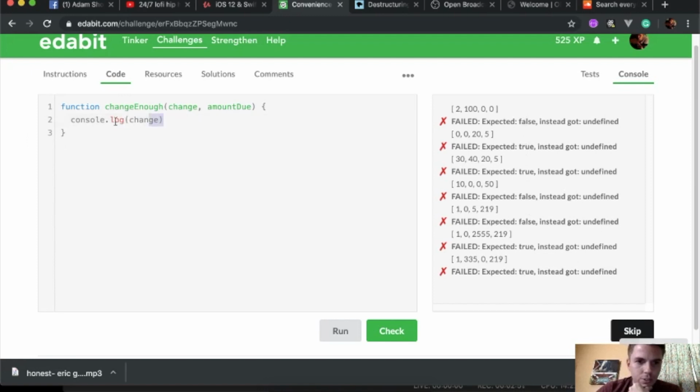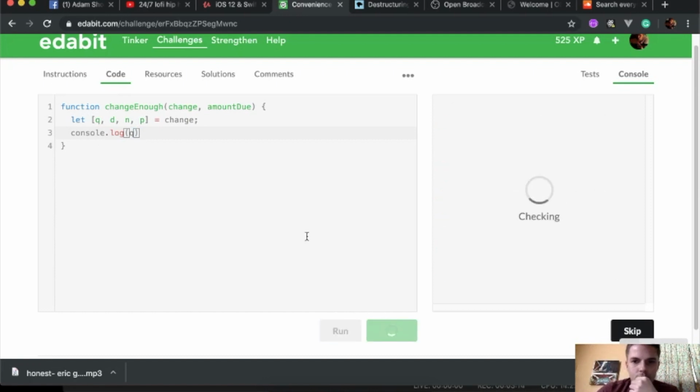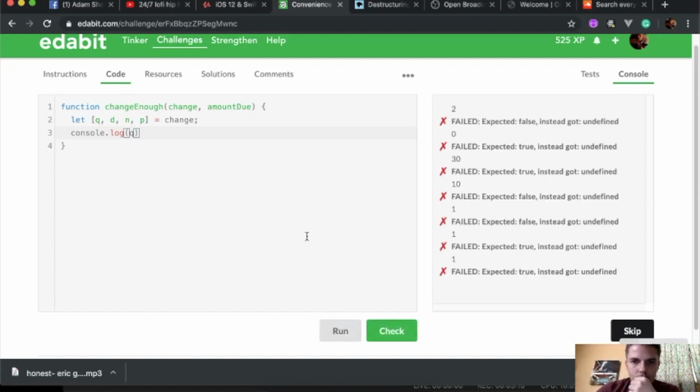So let's do this. Let's destructure off some of these change amounts. Let's go Q for quarters, D for dimes, N for nickels, and P for pennies. That's going to equal change. So now if we console.log, let's just do Q. In these exercises, we have 2 for the first, 30, 10, 1. So that is the amount of quarters.